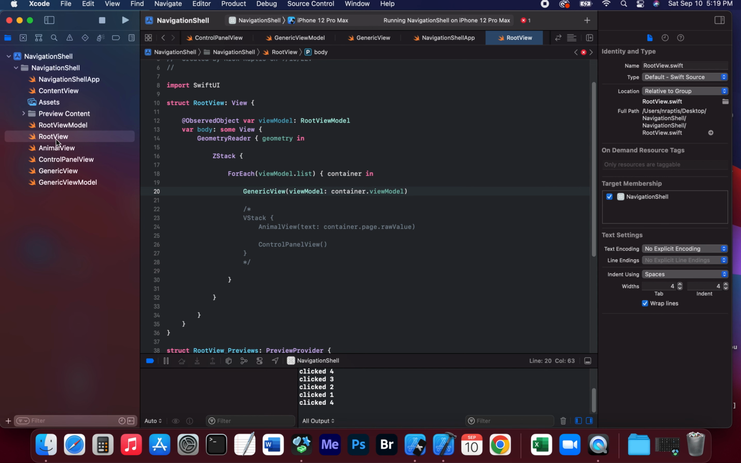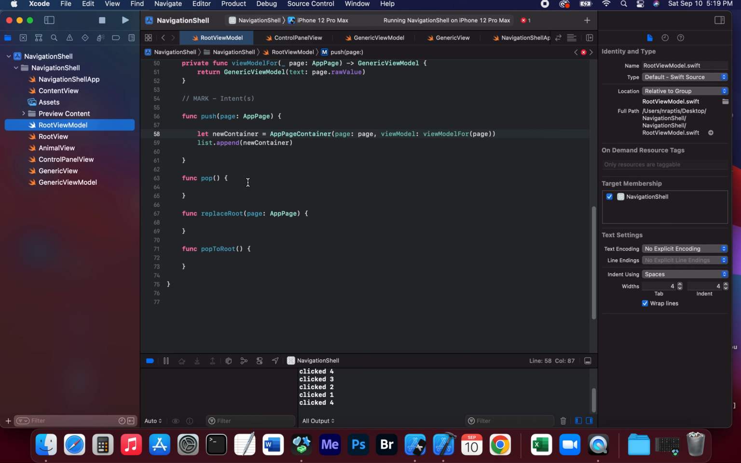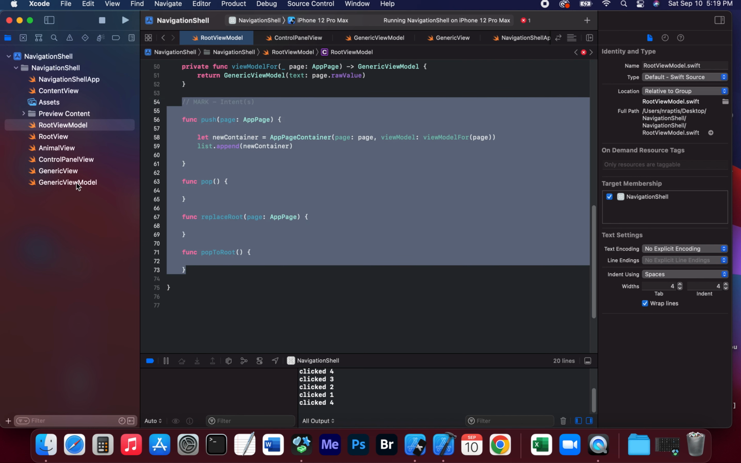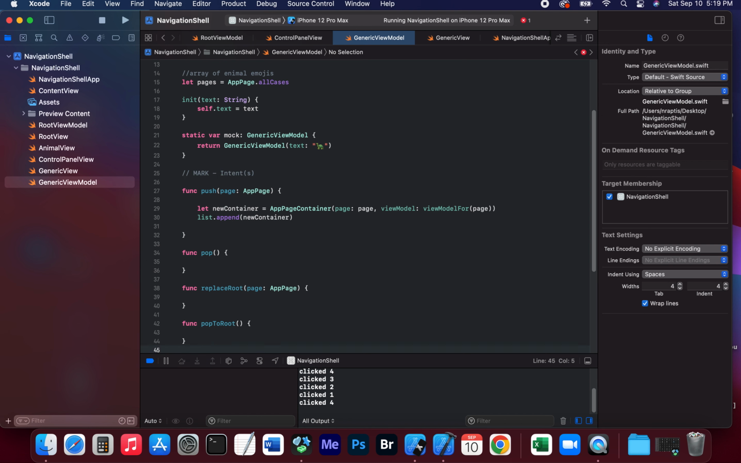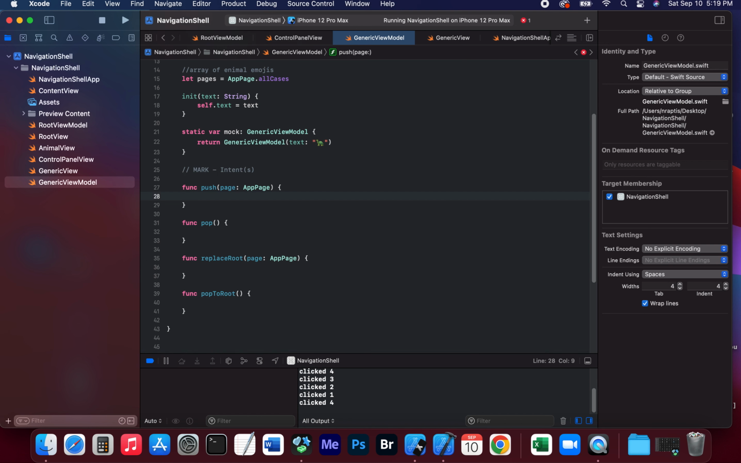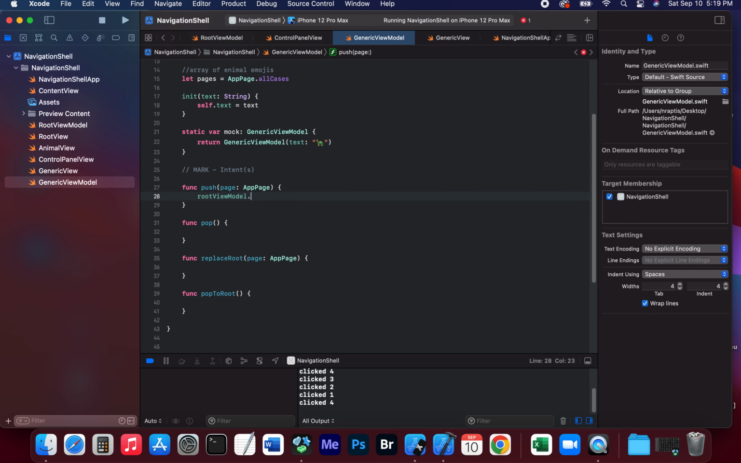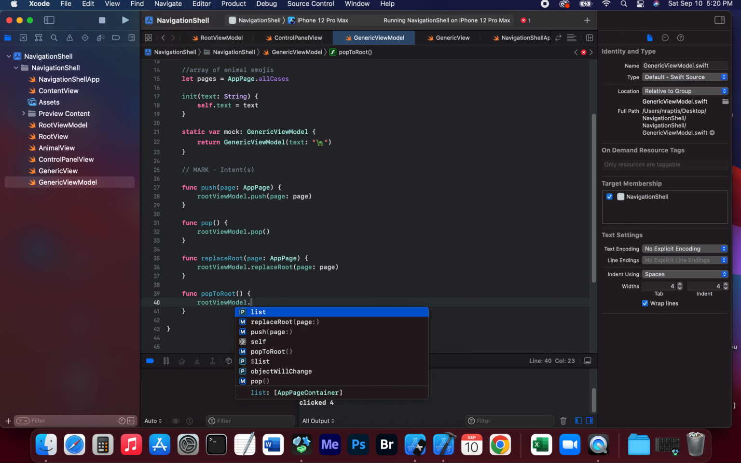Now, another thing, all of these functions we made on root view model, push, pop, replace root, pop to root, I'm going to go ahead and just add copies of those on generic view model because it kind of makes sense to do it there. I'm just going to have all of these pipe through to root view model. Root view model dot push. So they're just kind of passing through. Root view model dot pop. Root view model dot replace root of page. Root view model dot pop to root.